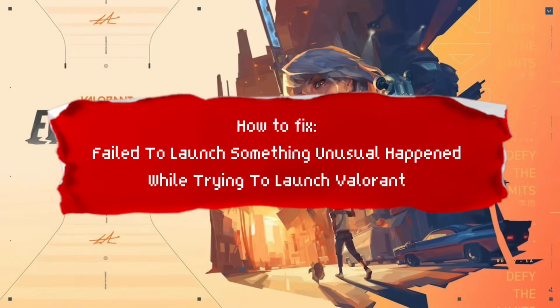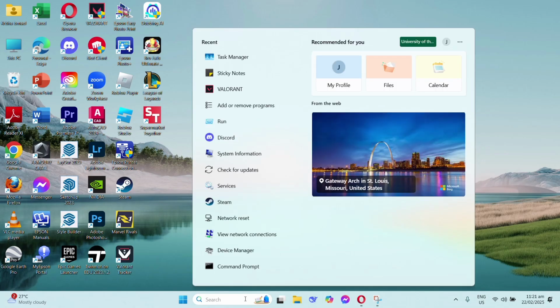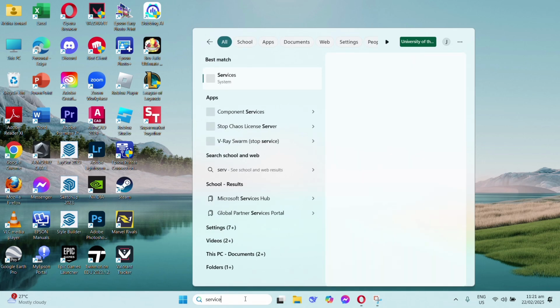Hey guys, today I'll show you how to fix this problem in Valorant. First thing you need to do is open your Windows search and type services.